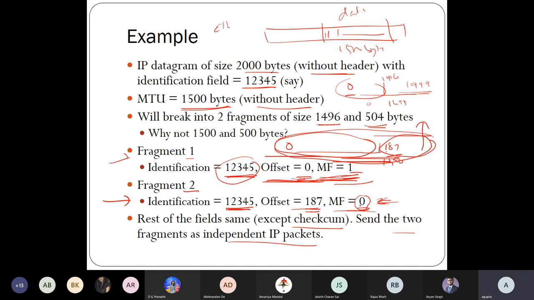By just looking at the MF field, I cannot decide that, right? Just think of a normal datagram which is not fragmented. Say there are 800 bytes in some datagram. That datagram is not fragmented, so the more fragment bit will be set to 0 anyway, because there is no fragment. The entire datagram is one packet.